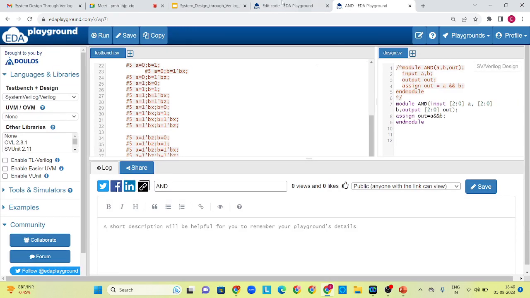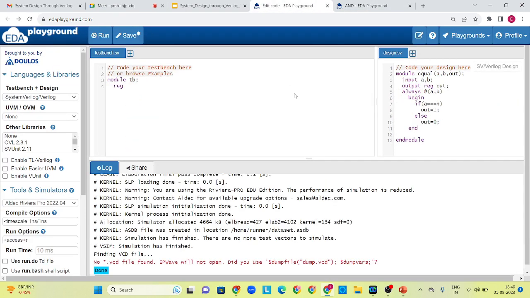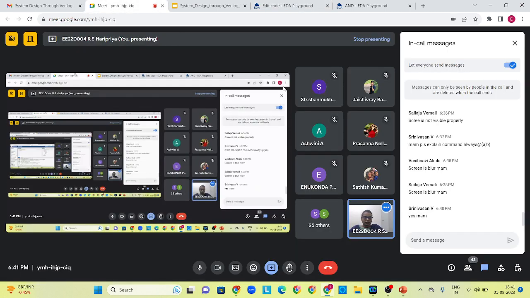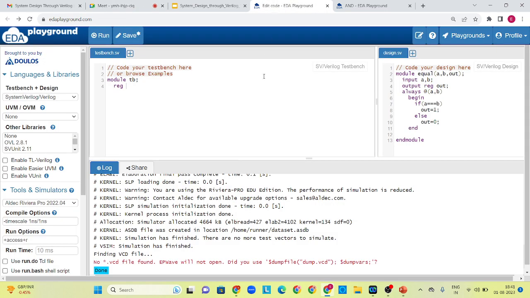Now the screen is still blur, or is it fine? I hope now the screen is fine.